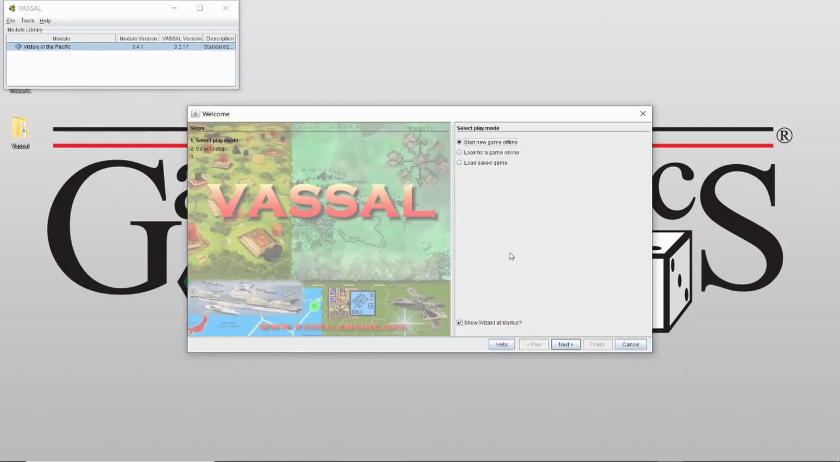Now, Victory in the Pacific will always start with this startup wizard. If you like that, that's great. You can walk through that to load the game, look for a game that's been stored in a file, start a new game, or to look for a game online. If you don't want that, let me show you how to get rid of that. First, uncheck the Show Wizard at Startup. Then I'm going to hit Cancel.